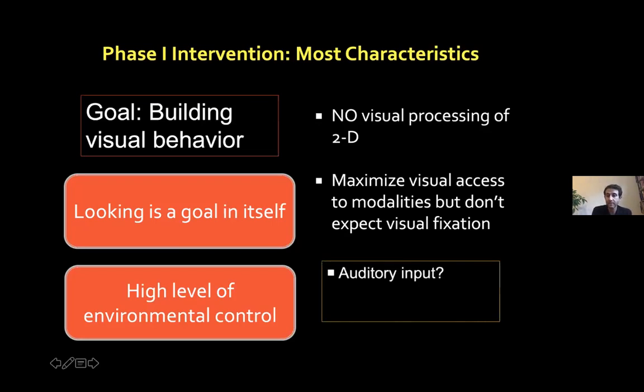Okay. So that means that for a lot of activities that are visually taxing, that are not possible to use vision in, we may be considering auditory input, and we may be considering some degree of tactile adaptations.